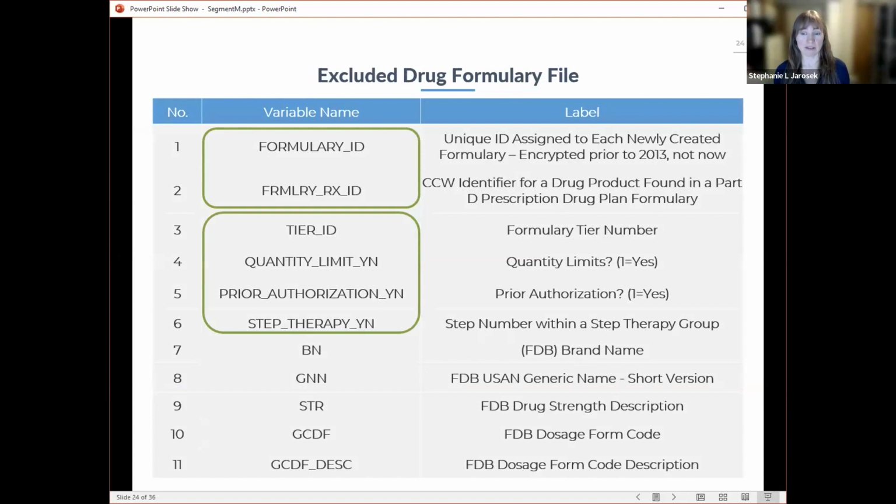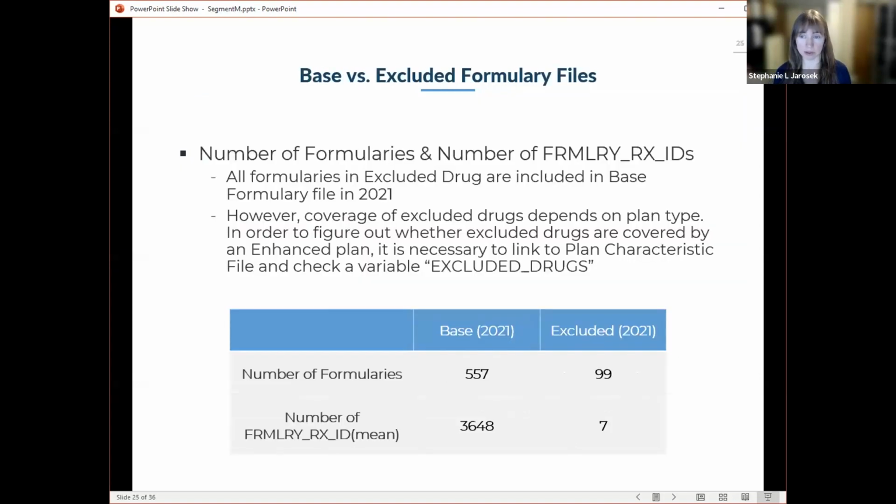And so now that was the base formulary file. The excluded drug formulary file is going to look very similar, but it's only going to include formularies with excluded drugs. But all the same variables are going to apply. You can see that it's much less common to have an excluded formulary. There's only 99 formularies that include excluded drugs, and they typically have many fewer drugs on them, maybe 7. If you want to find out if a plan is covering excluded drugs under their enhanced plan, the plan characteristics file will have a variable called excluded drugs, and that would cue you to look in the excluded drugs formulary.